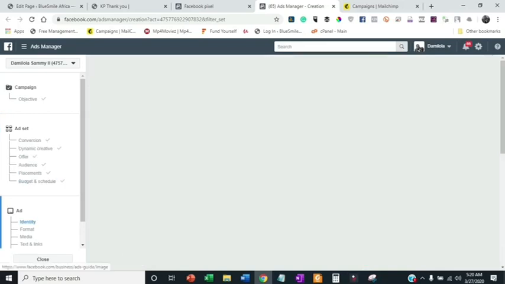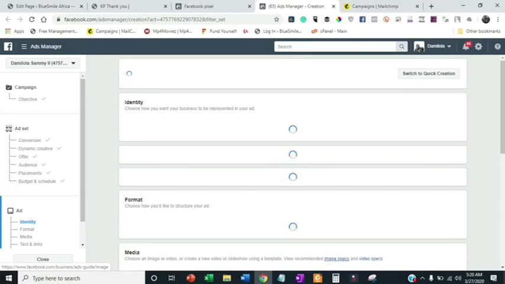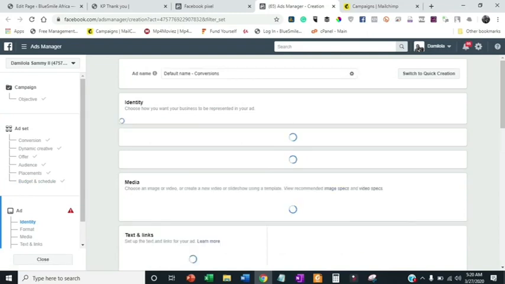That place is pretty much straightforward. This is where you want to put the graphics, the content for your ad, the visual content, what you want people to see on your ad. This is where you want to put it.